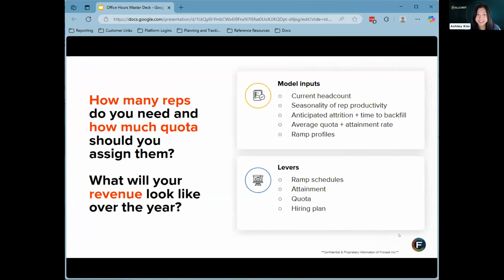So before I hand it over to the team, I thought I would set the stage regarding what to expect from our capacity planning. The overarching question, and Tyler, Marisa, Brian, feel free to jump in at any time, the way we're framing this is, how many reps do you need and how much quota should you assign them to get to your revenue goals? You'll see when Brian gives the demo, but you're going to be able to see what your revenue is going to look like over the year when it comes to answering those questions.